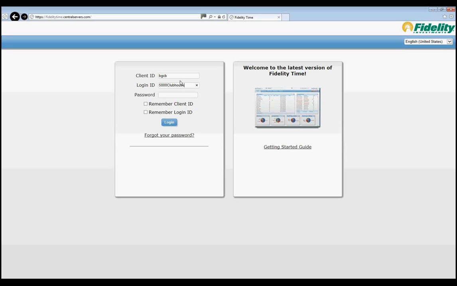If they're not around, please contact myself or Sequoia Sullivan in payroll. When you initially log into the system, your password will be the same as your login ID. So in this case for John, his initial password was 5000 Clubhouse. At that point, you'll be prompted to reset your password. I've already reset John's password, so I'm going to log in with his new password. Again, it is case sensitive.